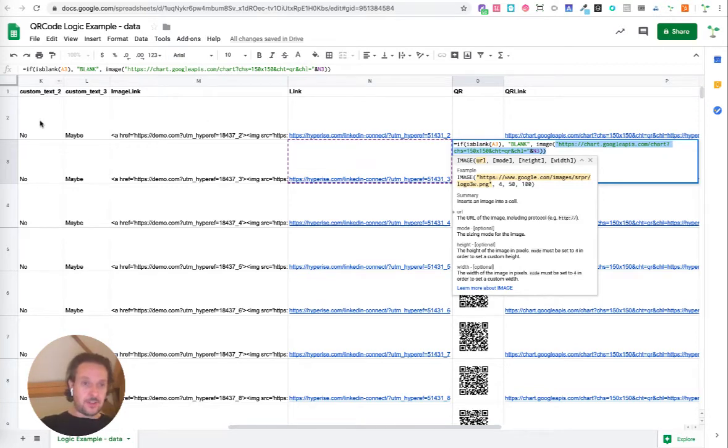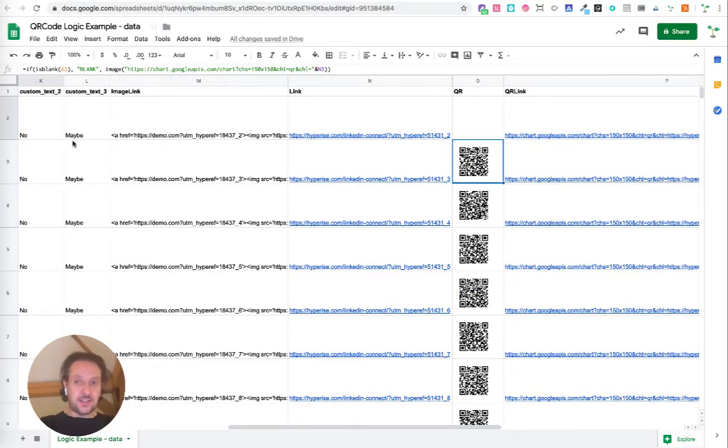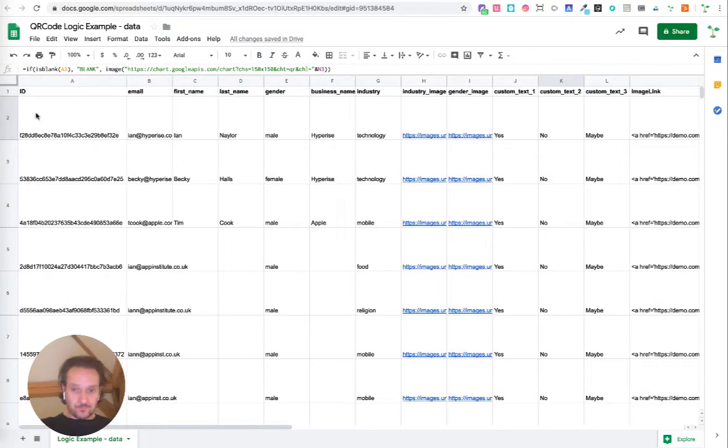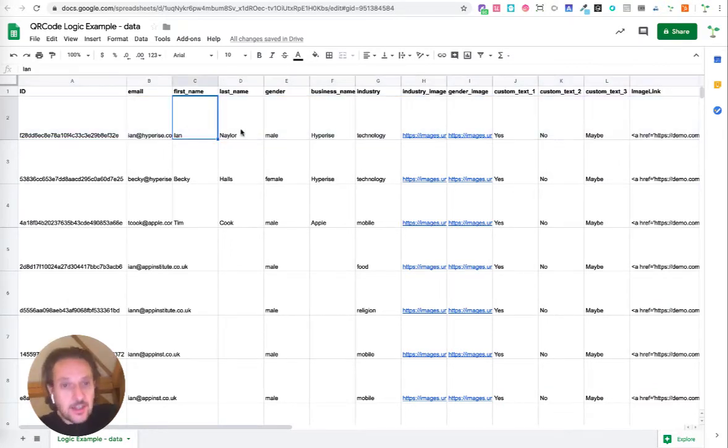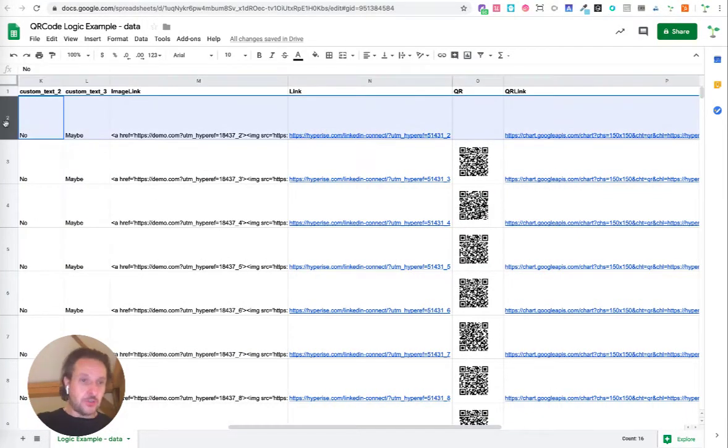So if we look at, let's wind that back and look at this row 2 here, it's first name Ian, last name Naylor, male, from the business Hyperize, which is a technology industry, etc. So we have all our prospect data. So this is row 2.